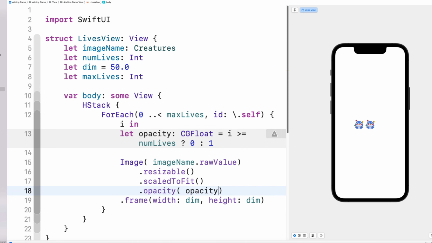And that's amazing. Now I could have done this differently, right? I could have removed the opacity, and instead of indexing up to max lives, I could do up to num lives. But then the images would shift, and I want them all aligned, as if there were max lives there. And also this is going to fade out when we actually use this in practice. So great, now we're in really great shape.